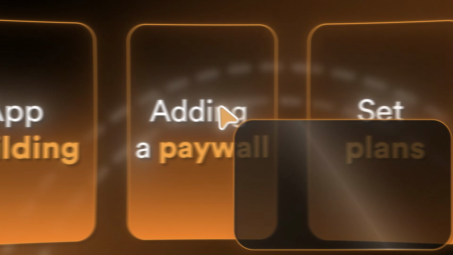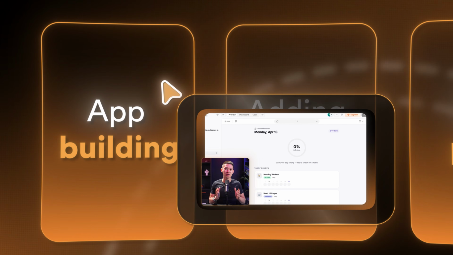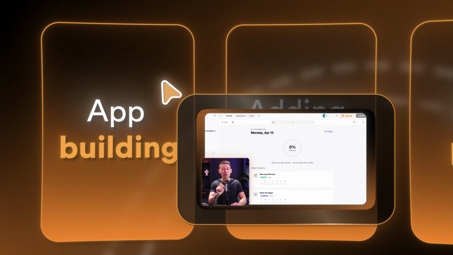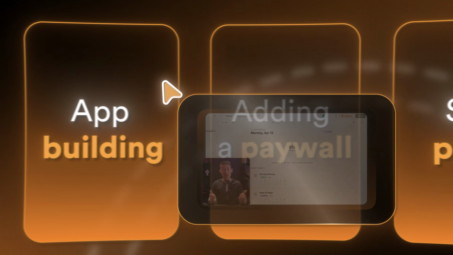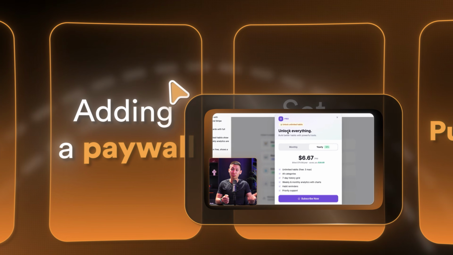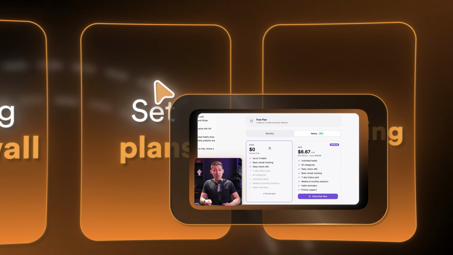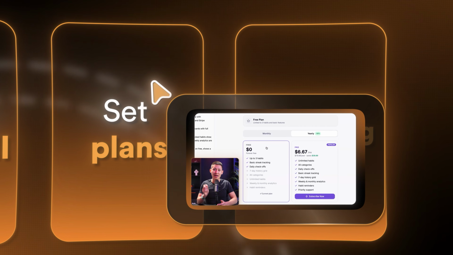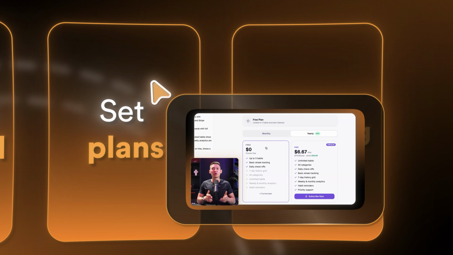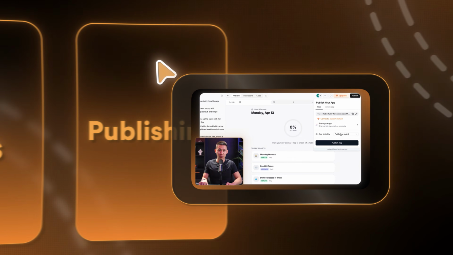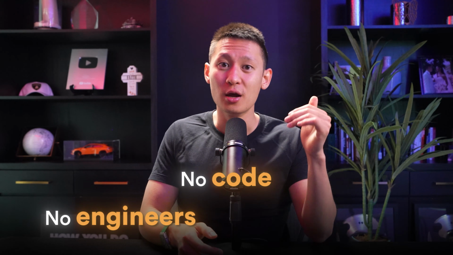So let me recap what we've actually done here. We've built a fully functional habit tracking app with a clean dashboard, streak tracking, progress visualization, and custom categories. We added a professional freemium paywall with monthly and yearly pricing, and we set up a plan page with a side-by-side comparison that looks like something that you'd see on a real subscription app. And with connected payments, we published the whole thing live. 2 prompts, no code, no engineering team, no designers, and we have a published live monetized app.